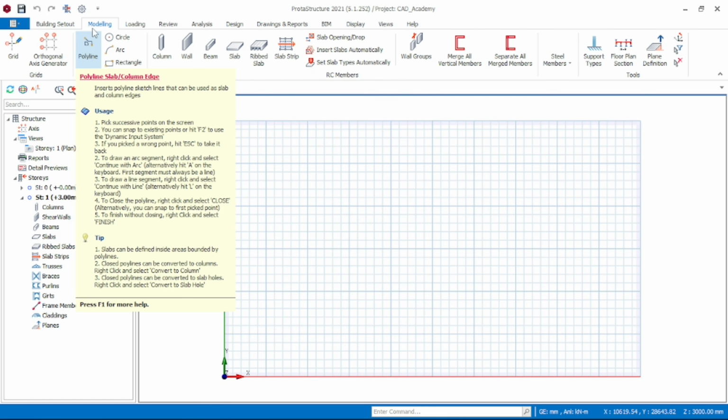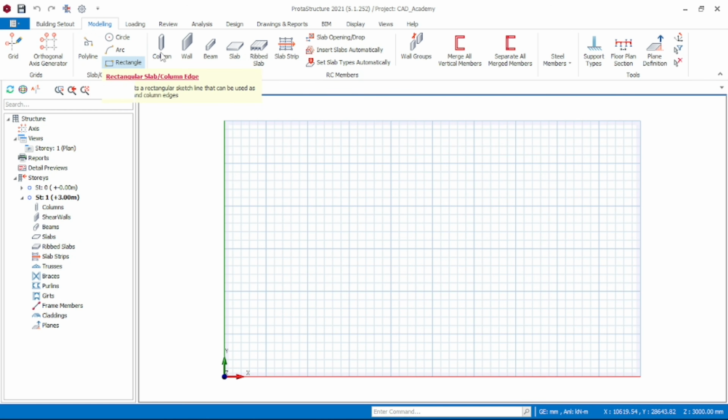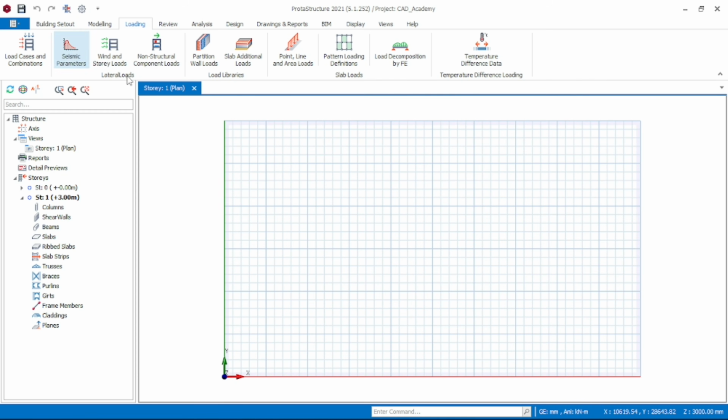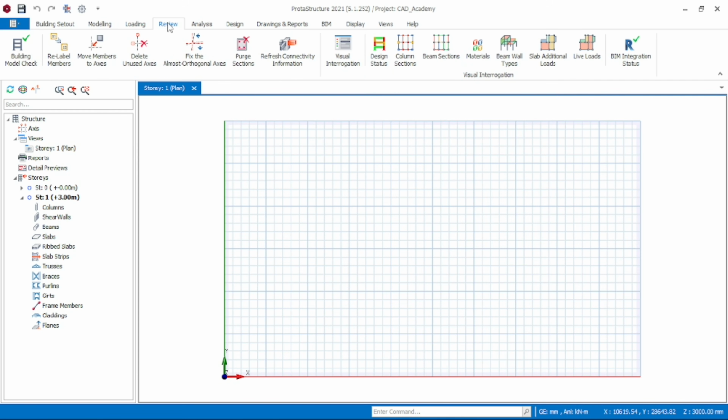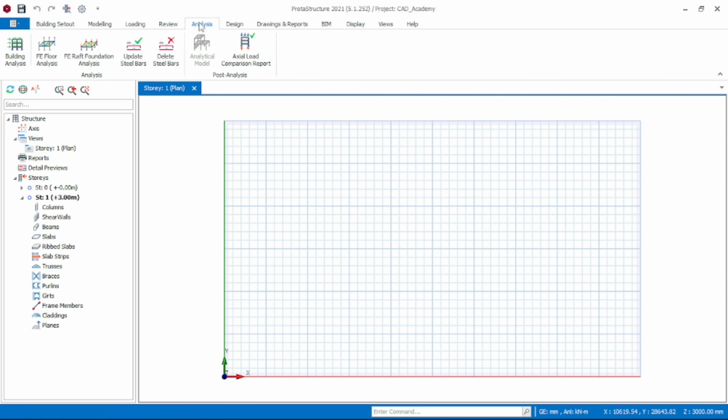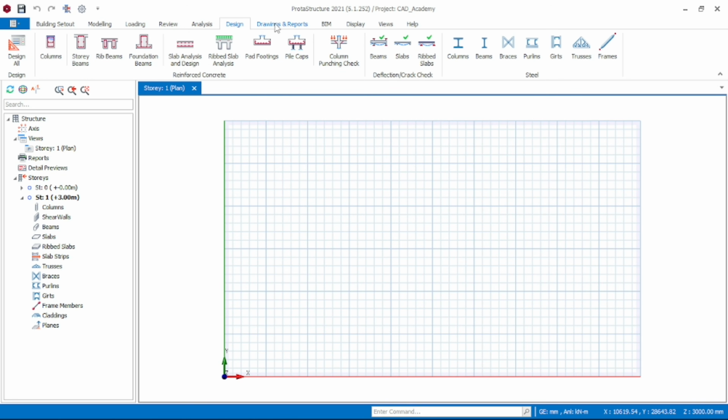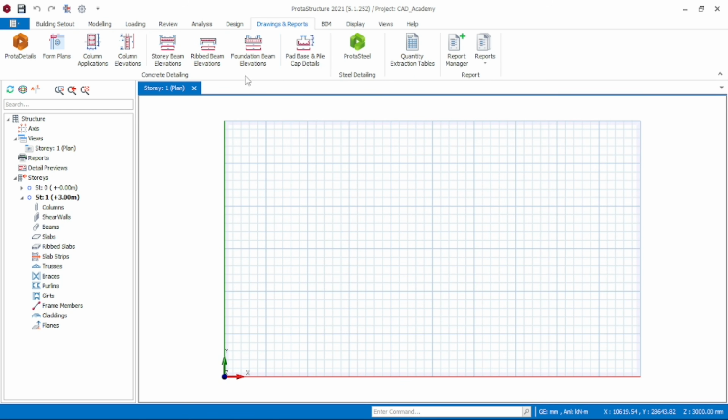Here you can make a polyline, circle, arc, and rectangle, columns, walls, beams, slabs, and so on. There are a bunch of other things. You need to go through all of these. Then this is where you go if you want to load your drawings for loadings. Then here is for review, where you review and check your drawings. You also check the building model check. There's also the analysis, where you analyze your drawing. Then you go to design, and it's going to show you the drawing report and so on.